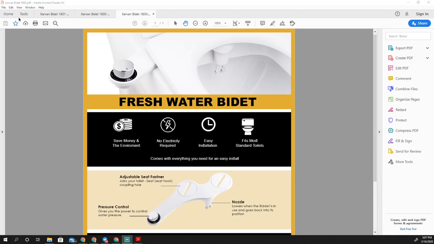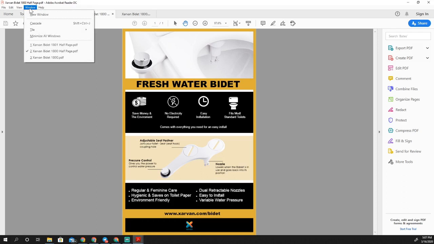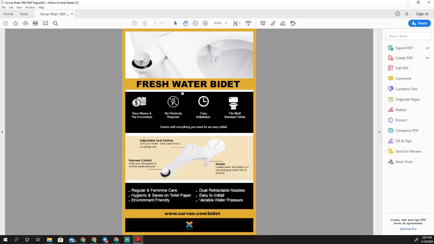Okay, so there are two ways to go around this. As you can see, the default is opening in new tabs. The easiest way is just to come to the Window tab right here and click on New Window. As you can see, your last tab will open in a new window.